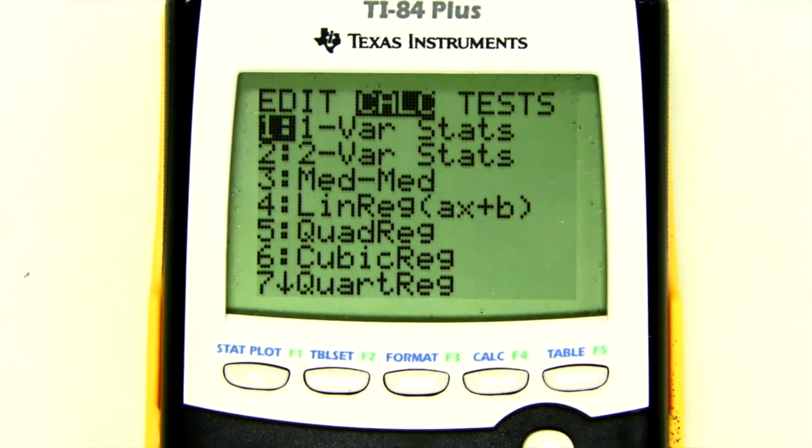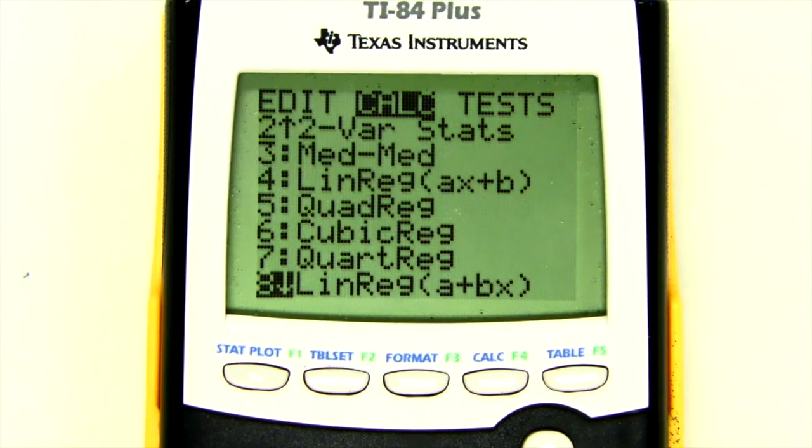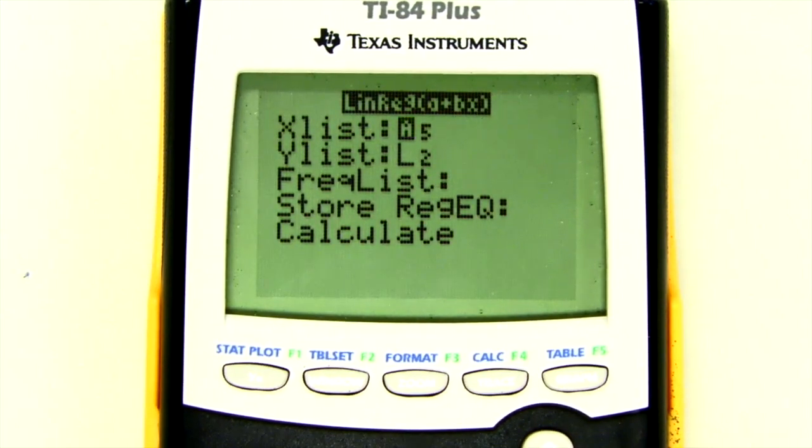And look at choice number 4. It says LinReg. That stands for linear regression. And it's AX plus B, right? But I said it was A plus BX, right? Yes, I did. Keep scrolling. There you go. Choice number 8, linear regression, A plus BX. That's the one you want. Now remember, my X list, my explanatory list, was list 1. I'm not sure why it says L5 right there. I'll just make that quick change. X list is list 1, Y list is list 2.